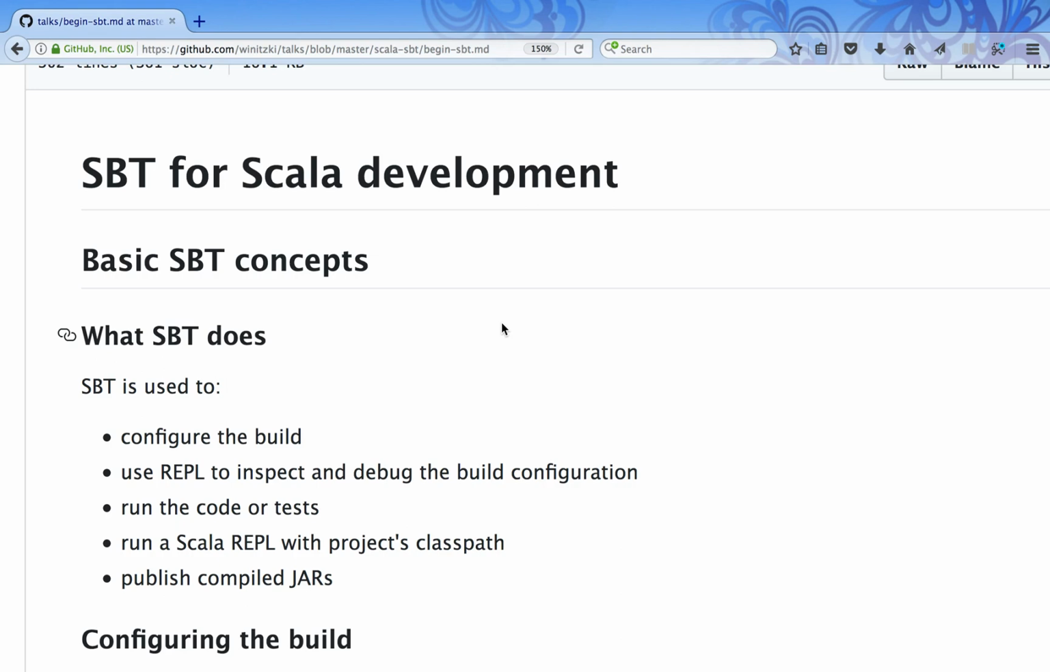What is SBT? It is the Scala build tool. It is used to configure the build of your project, to compile your project, to run it, to configure how the project is packaged into executables or in library files, the jars.